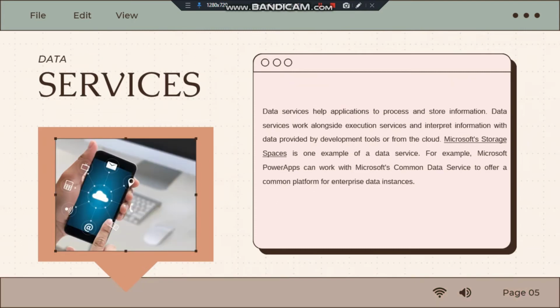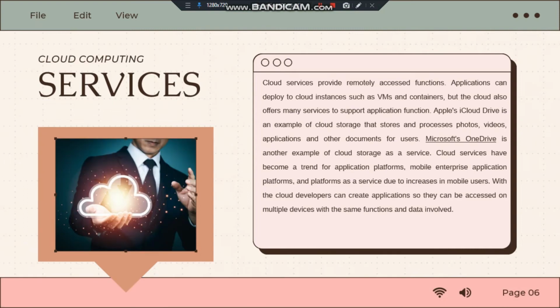Next naman is the data services. So, data services help applications process and store information. Data services work alongside execution services and interpret information provided by development tools or from the cloud. Microsoft Storage Spaces is one example of data service. For example, Microsoft Power Apps can work with Microsoft Common Data Service to offer a common platform for enterprise data instances. So yun.